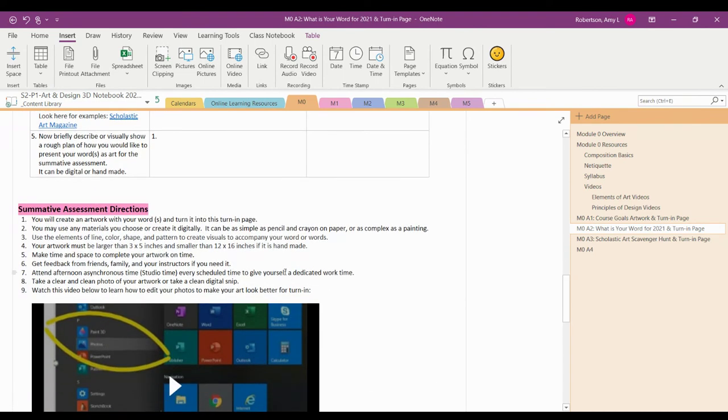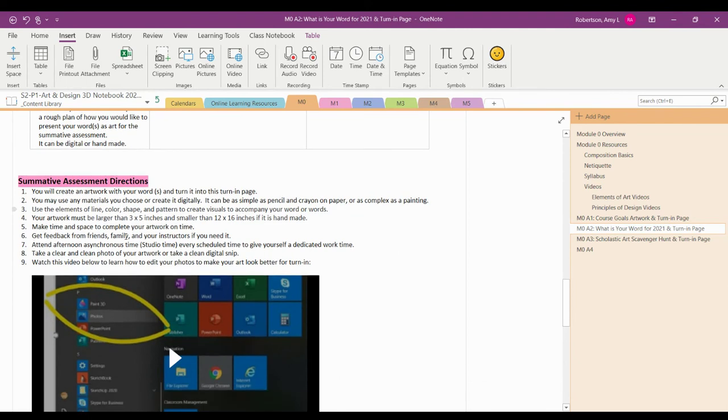Here are the directions for the summative assessment. You're going to be creating an artwork with your word or words and turning it into this turn-in page. I'm going to distribute this to your OneNote when I'm finished with this and reviewing it. You may use any materials you choose or create it digitally. It can be as simple as pencil and crayon on paper or as complex as a painting. Use the elements of line, color, shape, and pattern to create visuals to accompany your word or words.